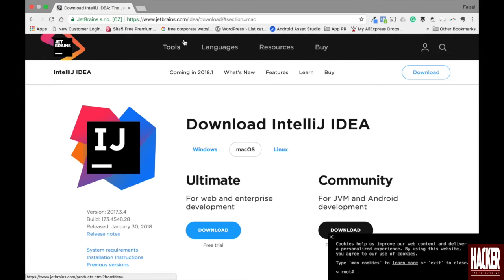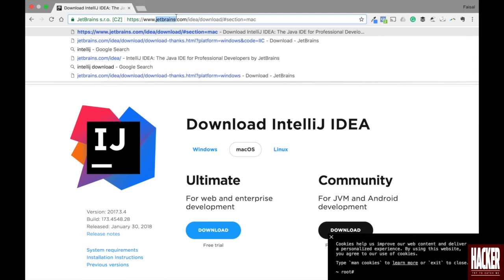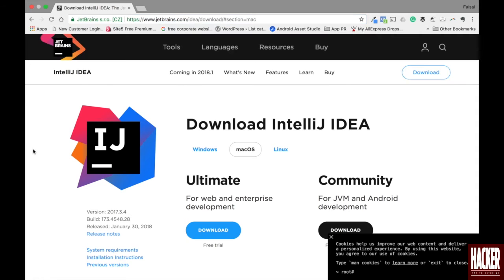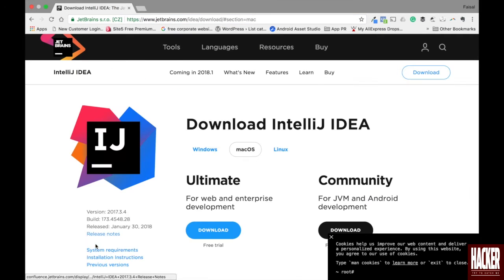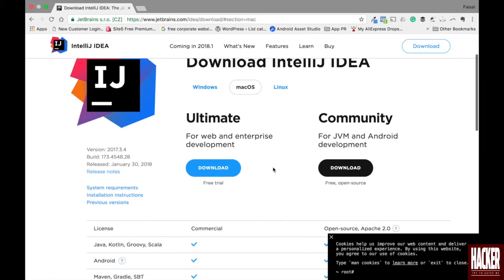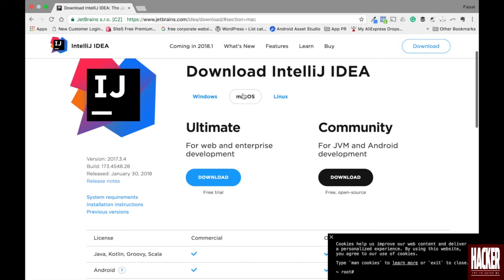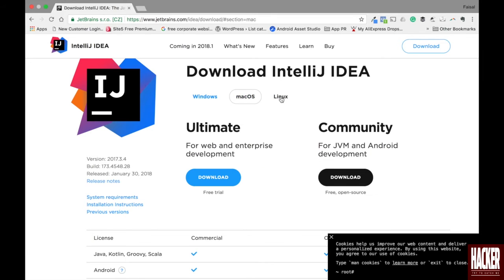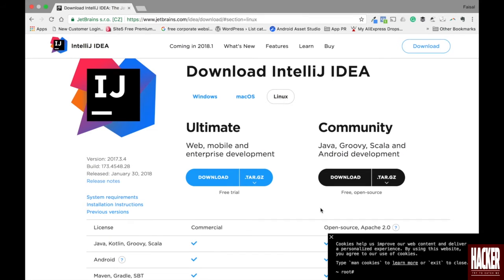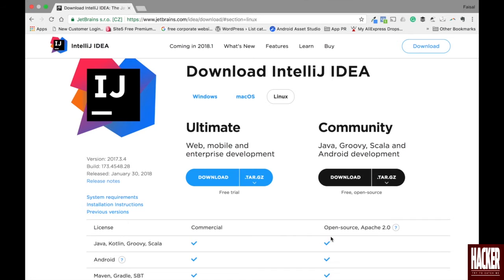JetBrains is the company that has built this IDE, and they have a range of tools. So this is the page that gets loaded over here. For me it's Mac OS, but if you have Windows, this will be selected, and for Linux users this will be selected. There's a cookie warning, I'll just cross this out.